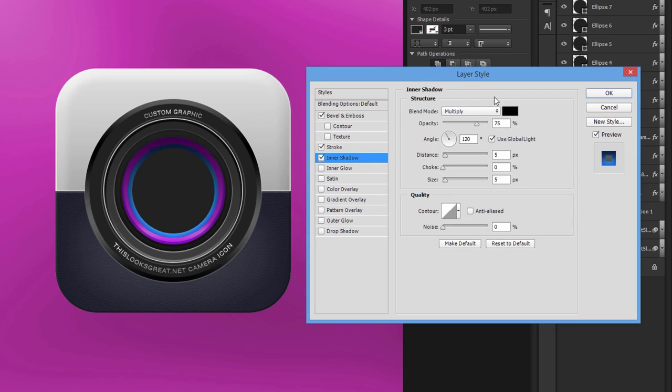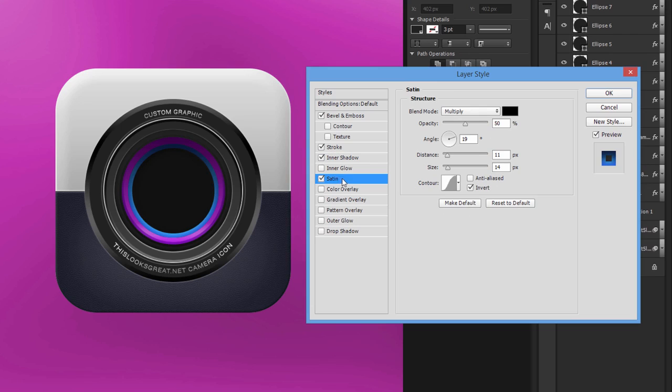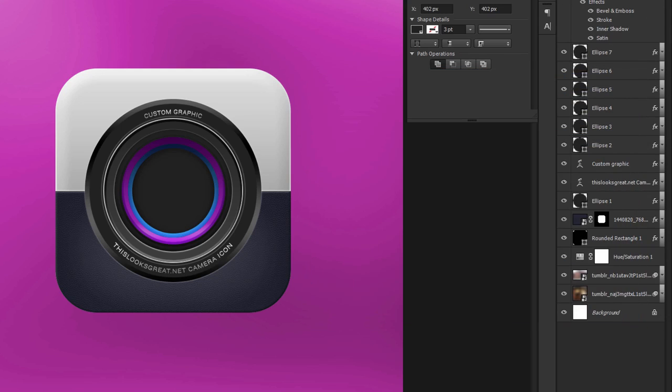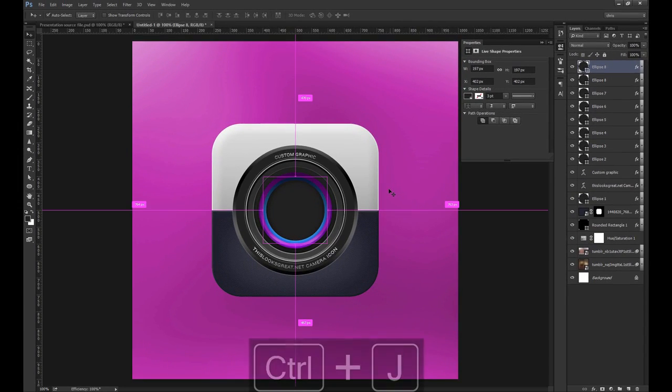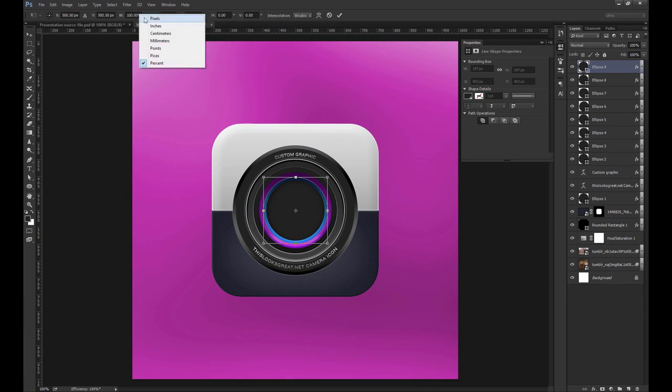Inner shadow. Blend mode multiply. Opacity 75%. Angle 120 degrees. Distance 5 pixels. Size 29 pixels. Satin. Blend mode multiply. Opacity 50%. Angle 0 degrees. Distance 11 pixels. Size 35 pixels. Blue effect 2 has the same settings as the first one except the size, which is 180 by 180 pixels.